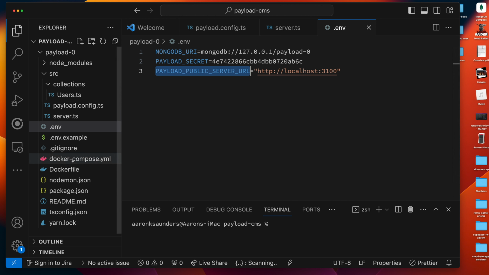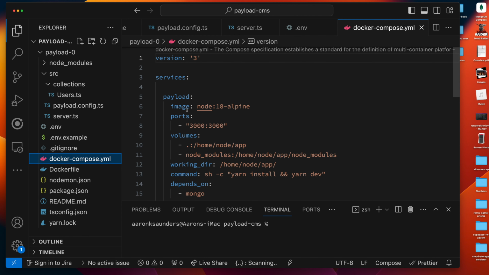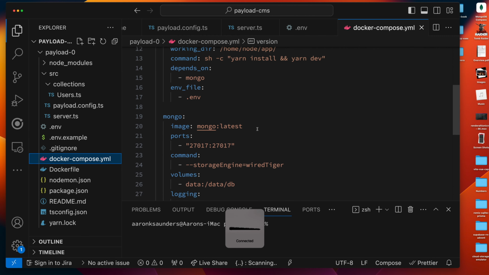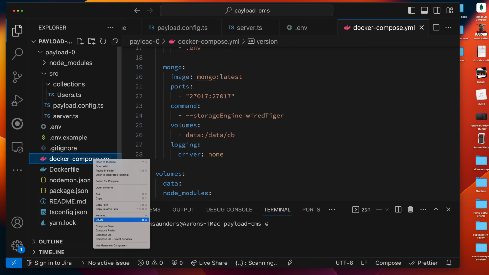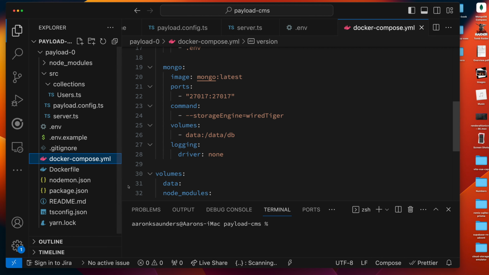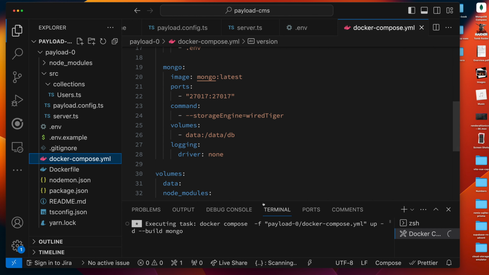So what we do, as I said, it gives us this Docker file. If you look in a Docker file, it has a payload service, which runs the application. We don't want to run the application. We just want the database. So luckily, I'm using Visual Studio Code, and in here I can select services I want to start. I'm going to uncheck payload, and I just want to start the Mongo service. So let's get that going, and let's look at the terminal.